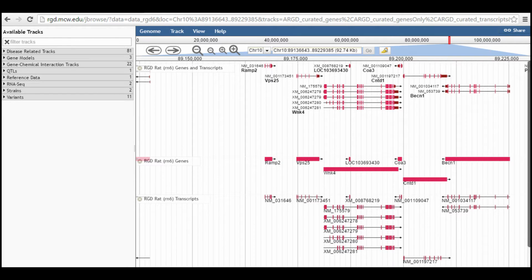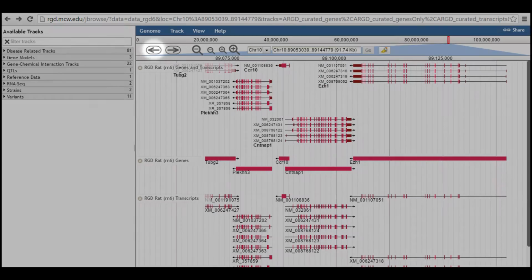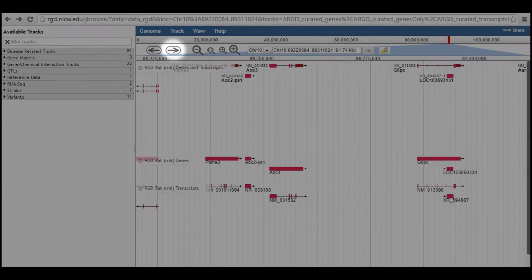In this case, we are looking at a region of rat chromosome 10 from about 89,162,000 to 89,212,000. The navigation tools between the number bars include arrow buttons, which move the display either left or right one screen width.